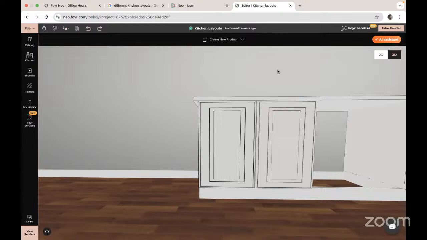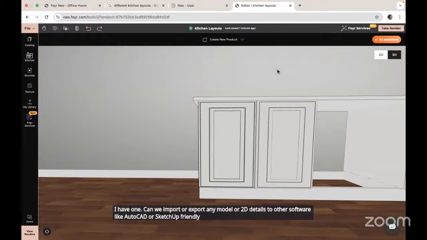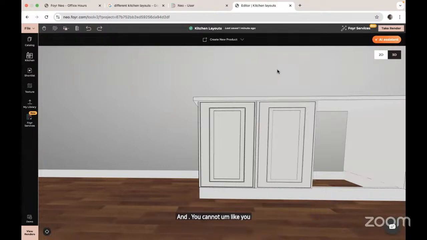Any more questions? I have one. Can we import or export any model or 2D details to other software like AutoCAD or SketchUp Rendering? You cannot export, for example, cabinets from the software, but you can import.